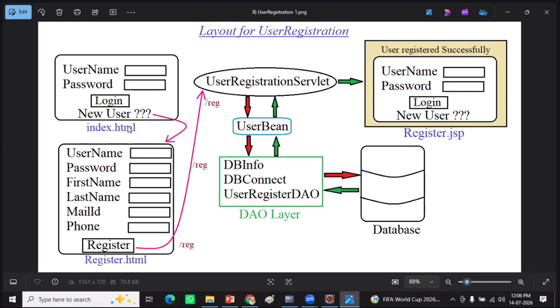In order to make index.html open first, we need to modify web.xml. Then we'll click on new user. It will come to register.html. Username, password, first name, last name, mail ID, phone. Click on register. Form action tag. We'll be giving a URL. What is the URL? REG. So it should be redirecting to the user registration servlet. After this register.html, you tell me which file you will create.